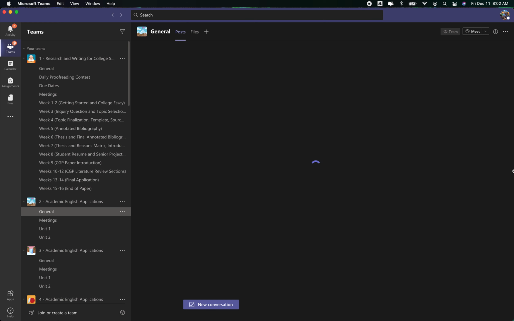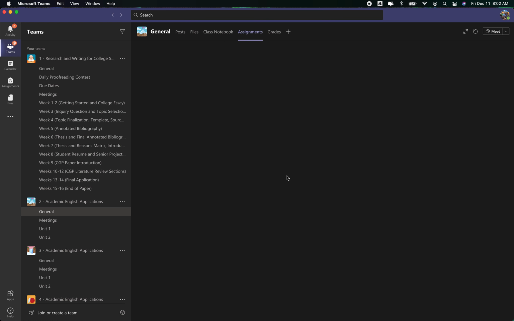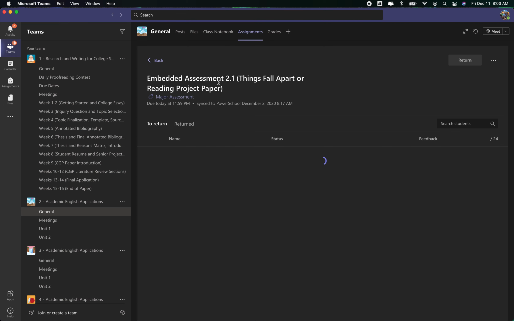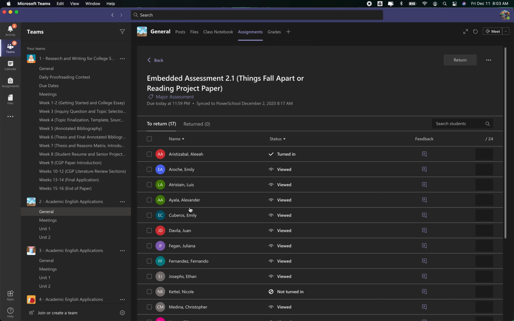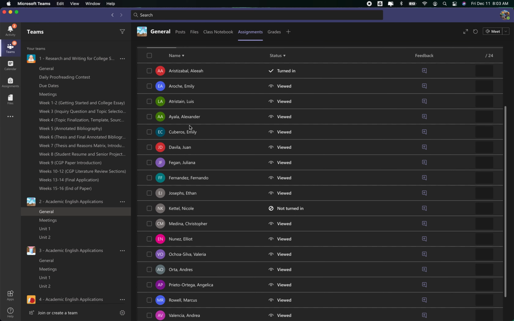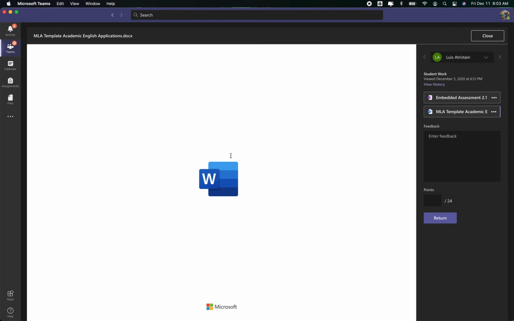Since Teams is back loaded up, I'm going to show you how to copy and paste it into an embedded assessment. So I'm going to use one of yours as an example, and then I'll erase it afterwards. Let's see, who can I shame for possibly not doing theirs in the template? Let's do Luis. Okay, let's load up his template.